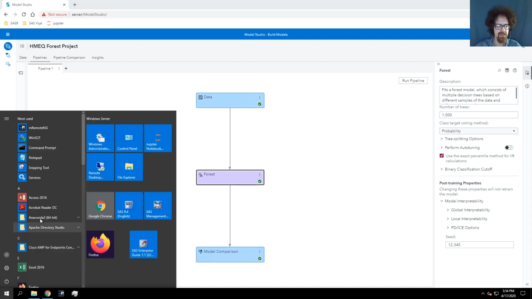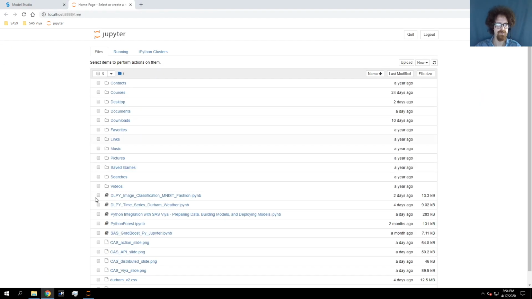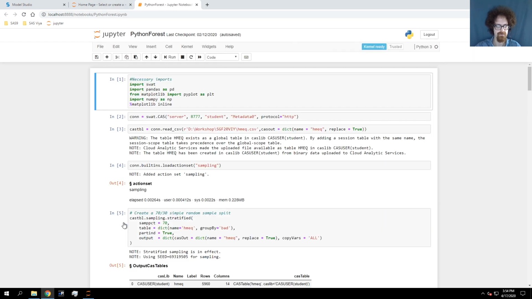We'll open up the Start menu, open up Anaconda, and open up Jupyter Notebook. This opens up the Jupyter Notebook browser, and from the home page we'll open up the Python Forest notebook. I'll go through this Python Forest notebook and explain what's happening here.